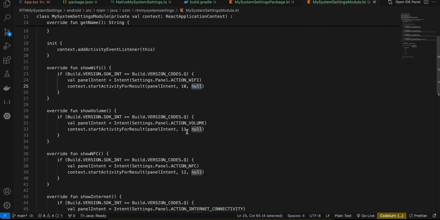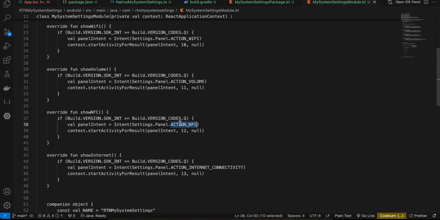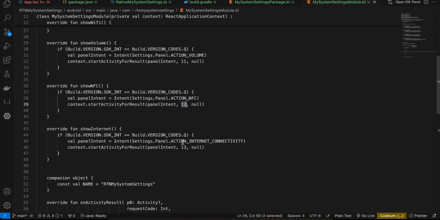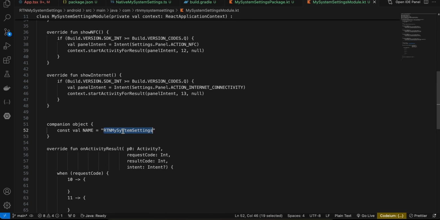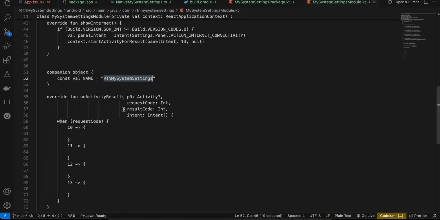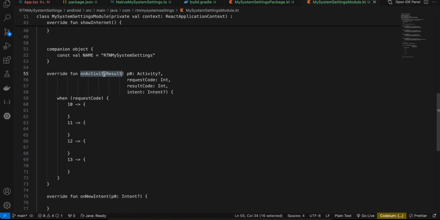Similarly for volume as well, I have just changed the request code, and here I'm using action volume. Same for NFC, action NFC, change the request code. Same for internet connectivity, and I have changed the request code. Here we are passing the name of our folder, and here we are also overriding onActivityResult.